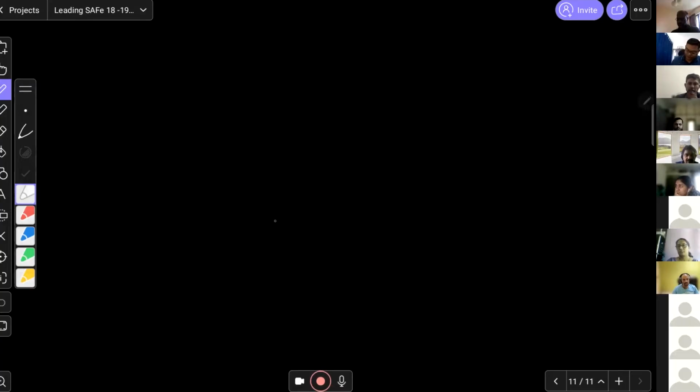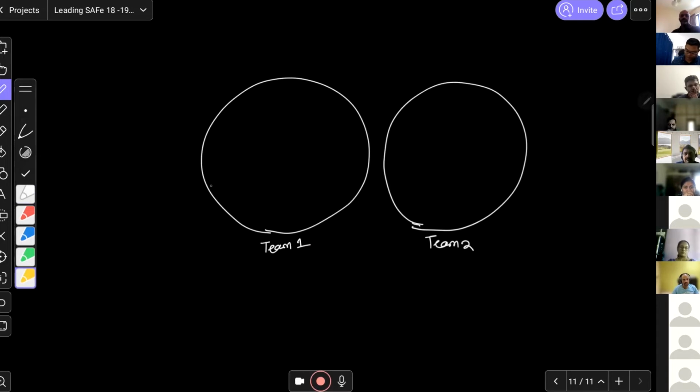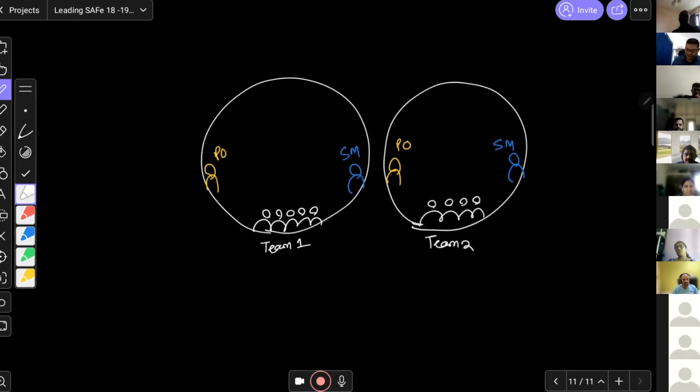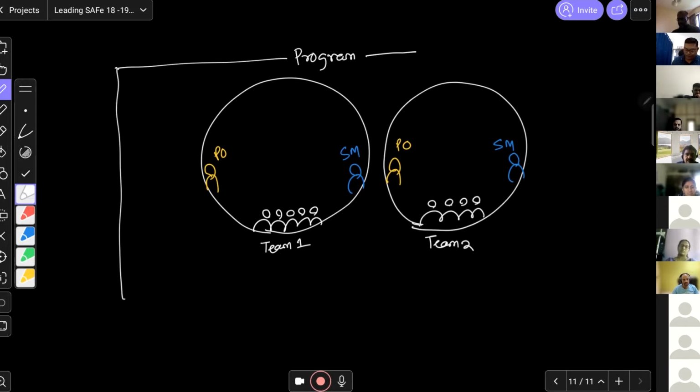So now when you have these multiple teams, you have product owners, you have these developers. What SAFe says is first, all these teams working for the same product, let's bring them together and call it a program.